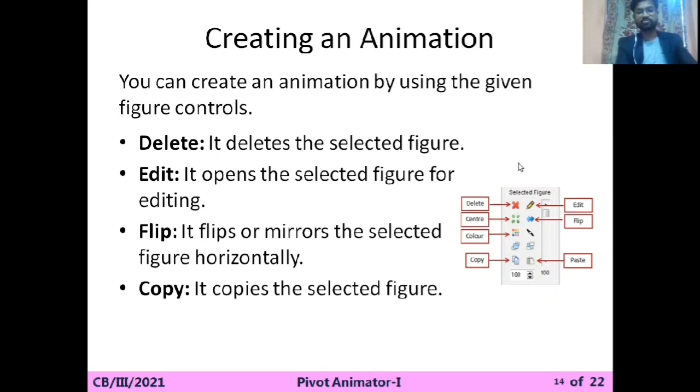Edit. If you want to edit, it opens the selected figure for editing. So this is the editing option. You can delete, you can cut, you can paste any segment in your stick figure.